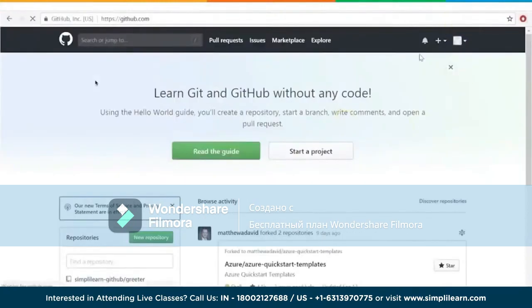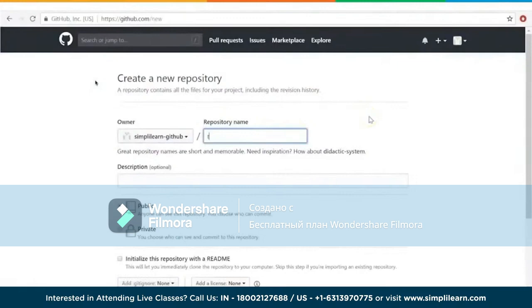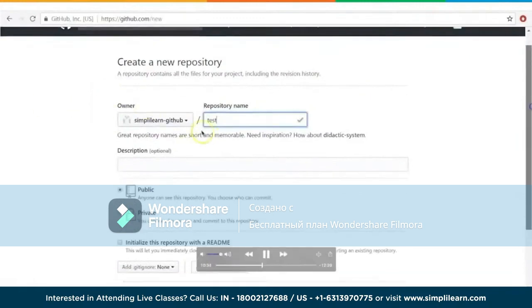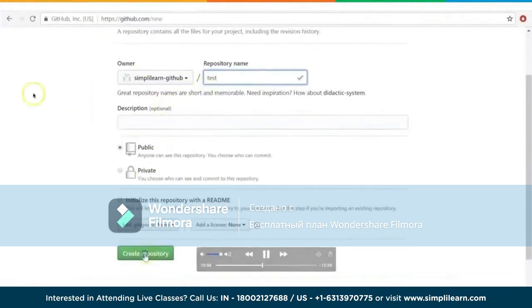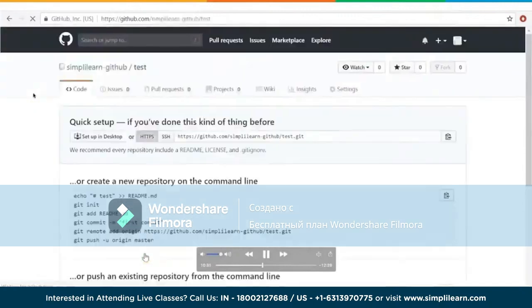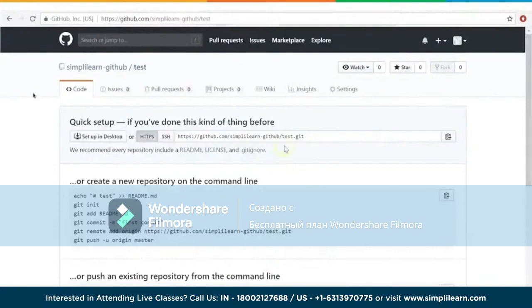Here we are in GitHub, and then create a new repository. As you can see, we're in simplylearn-github, and we're going to call the new repository test. We're going to make it public so anybody can access it, and you'll see that it automatically adds a README file, and we have our test environment set up correctly. So we'll go ahead and copy the URL link, which is github.com/simplylearn-github/test.git. Copy that, and we'll go back over to our command line window.